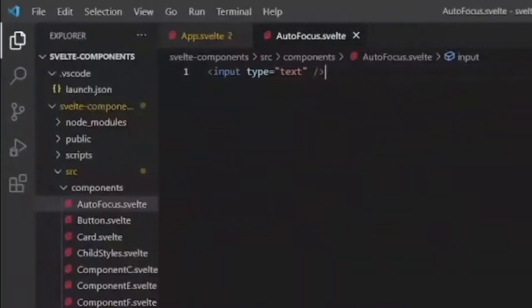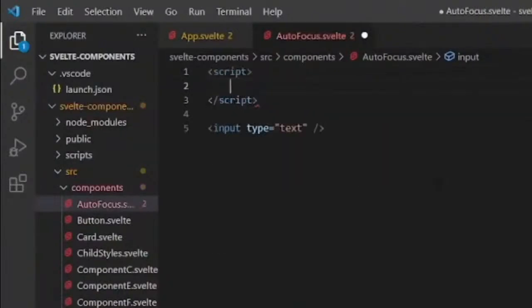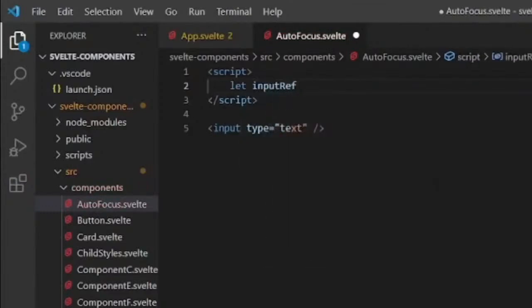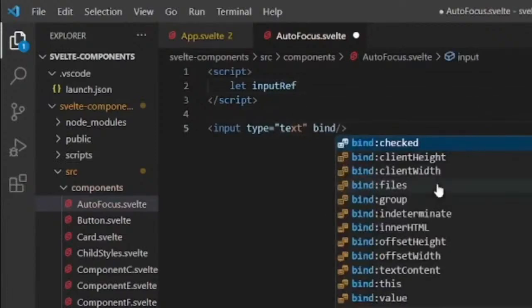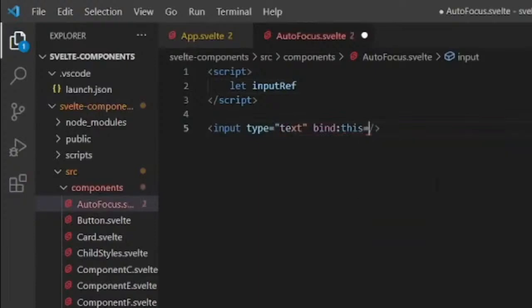We can do that in two simple steps using this binding and the onMount lifecycle hook. The first step is to declare a new variable in the script section and bind it to the input element using the bind directive. So in the script section, we are going to declare a variable called input_ref. On the input element, let's add this binding using the bind directive, so bind:this. To this we assign the variable we have just declared, input_ref. We now have a reference to the input element.